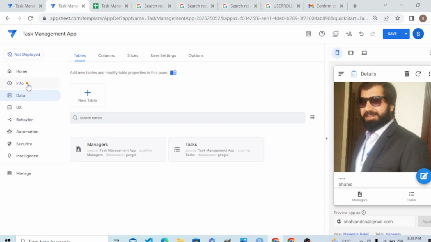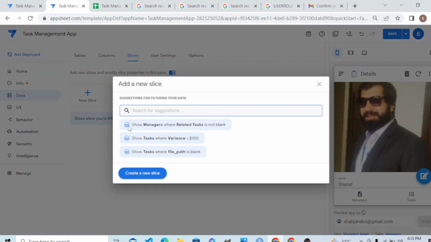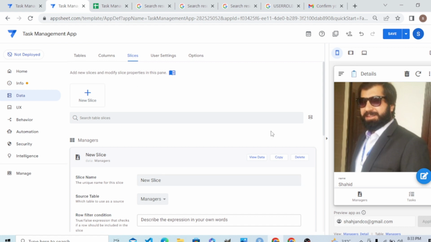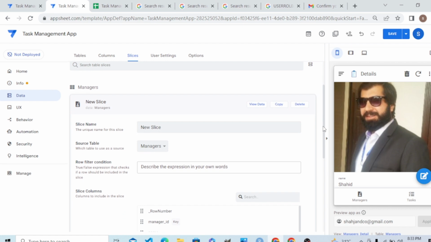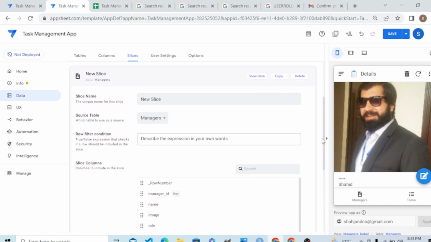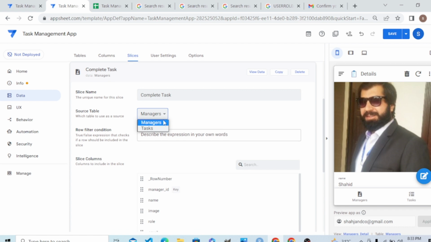Let me create a slice. We go to the Data section, and there we go to Slices, and we create a new slice. A slice is a table out of a table based on a filter condition. Let's call this one complete tasks, and we create this slice out of the tasks table.